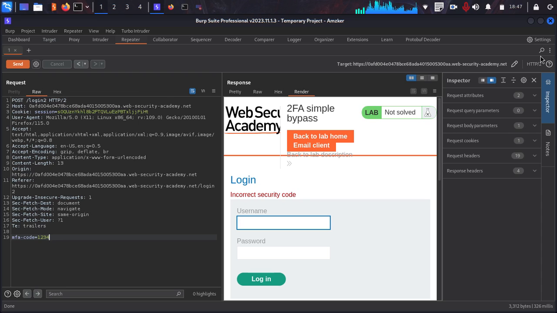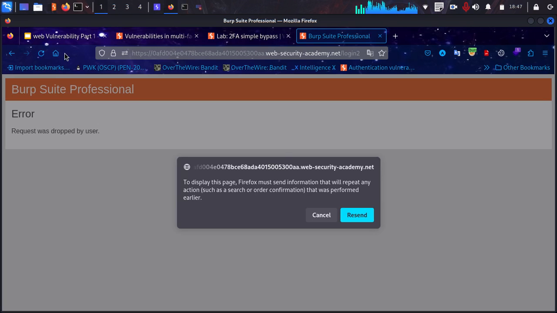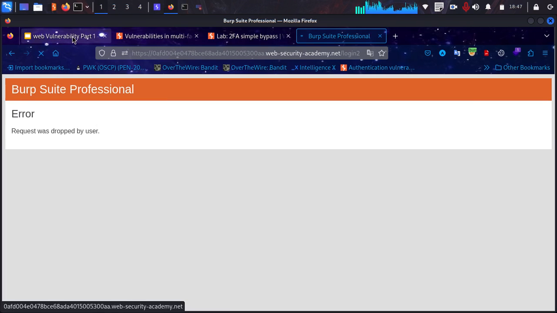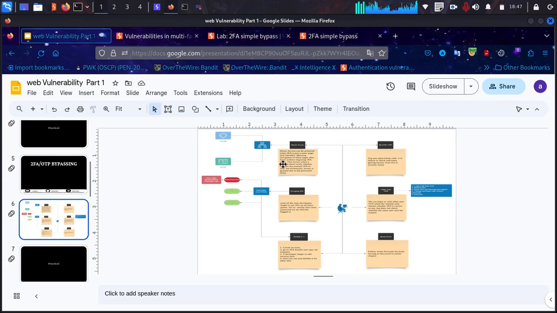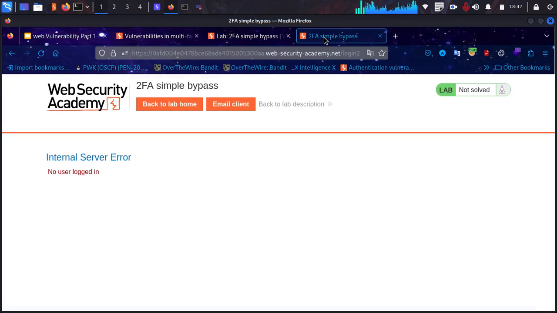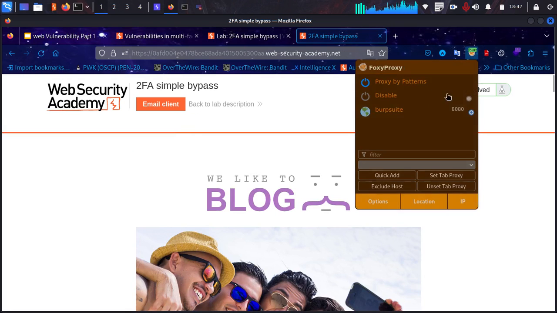So now let's follow the second part of our flow chart, which is trying to identify direct access. No user logged in. Back to lab home. Let me close Burp Suite, disable it.